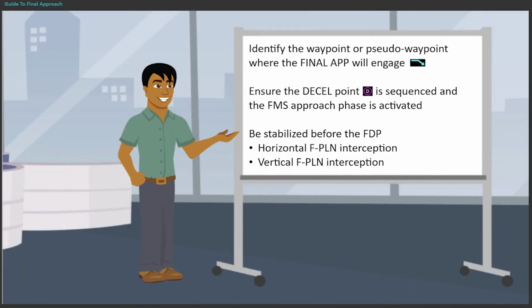So, in summary, identify the waypoint or pseudo waypoint where the final APP will engage. Ensure the decel point is sequenced and the FMS approach phase is activated. Be stabilized before the FDP.